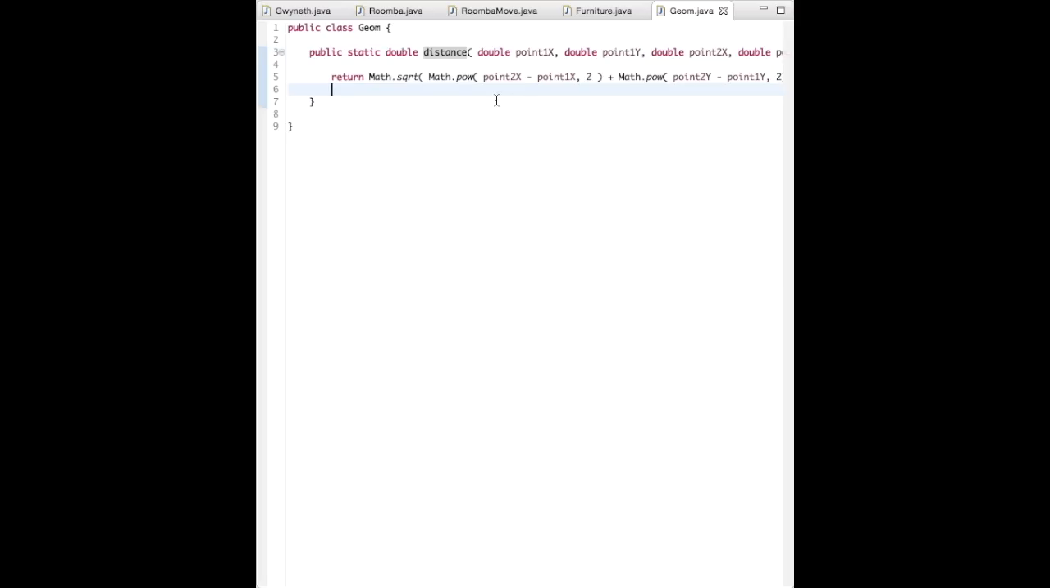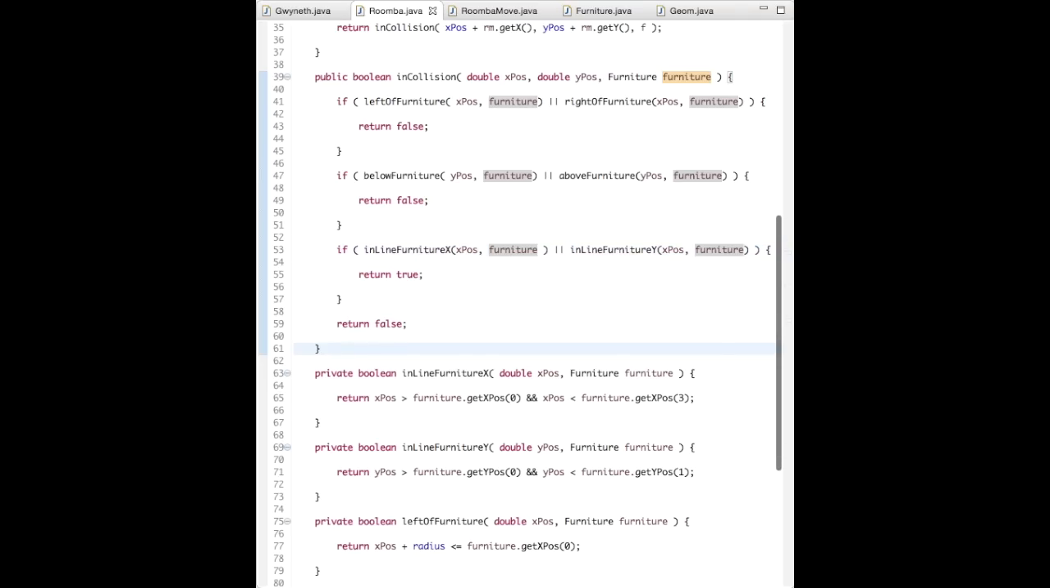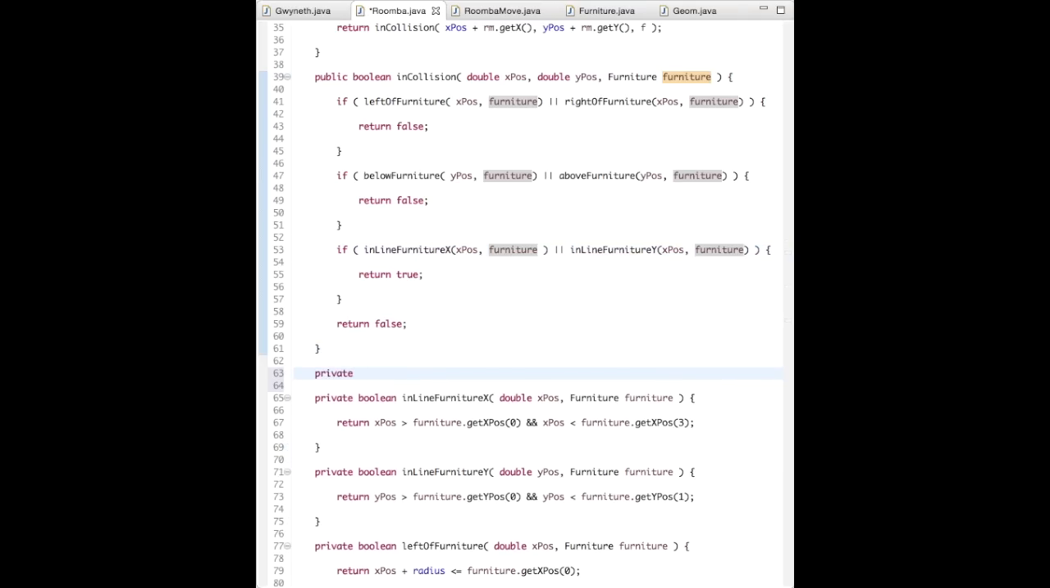Okay. So now I have access to this class. I can now go back and use it for something, which is nice. What I'm going to use it for is checking whether, for the current x location and y location of my Roomba, there is a collision with a given corner. Okay, so going back to Roomba, I'm going to make a new utility method. I'm going to call it contactWithCorner, let's say.